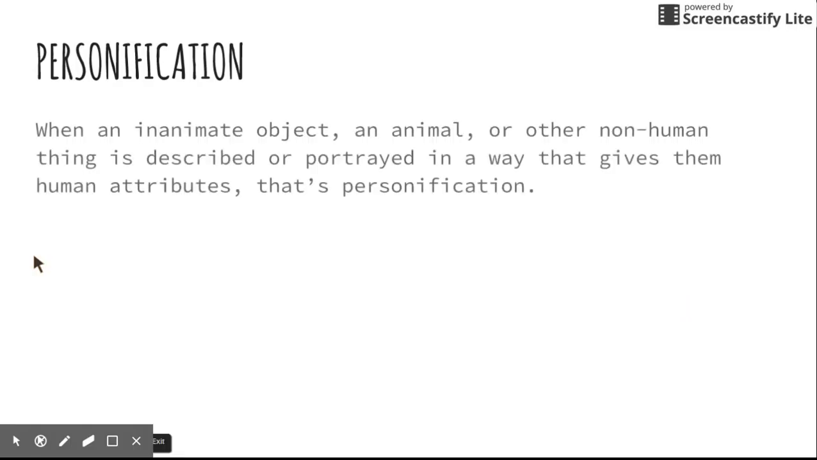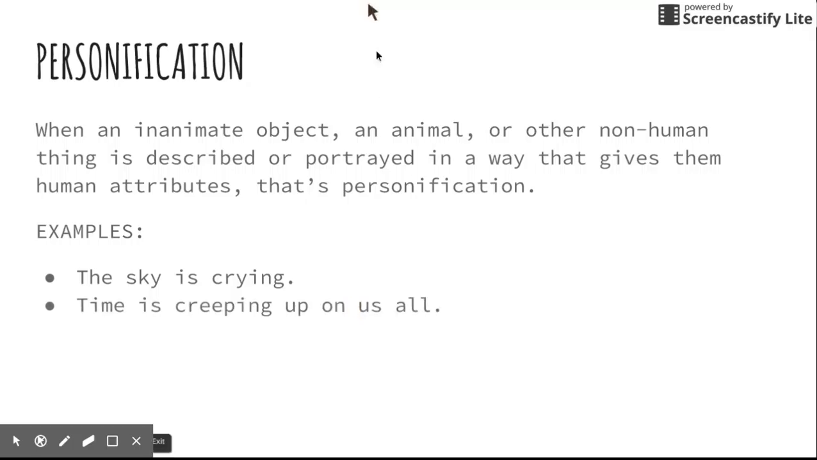But coming into personification, that is when you give something that's not human, it could be an animal, a thing, maybe even a feeling, human attributes, and you describe or portray it in a way that gives it those attributes. So a couple of examples might be The Sky is Crying, which is actually the title of a really great blues song. You can Google that. Or Time is Creeping Up on Us All. Time can't physically creep, the sky can't actually cry, but we get what these kinds of poetic devices are actually trying to do.